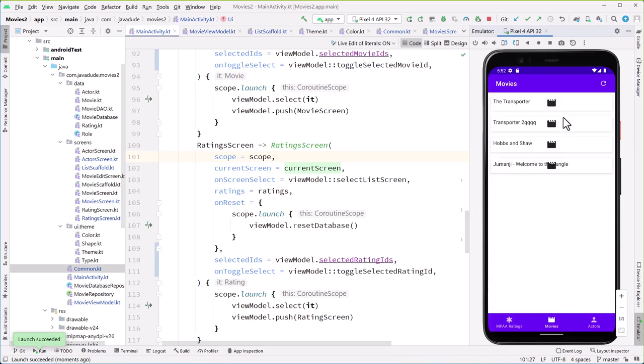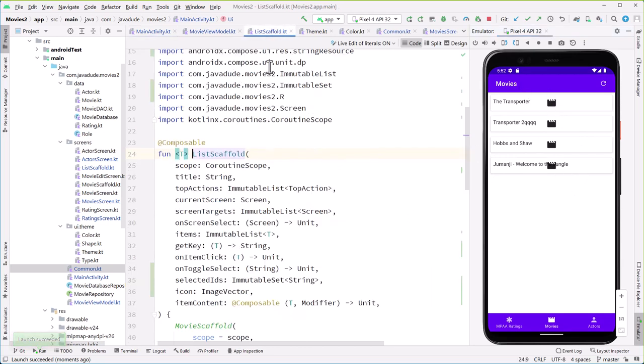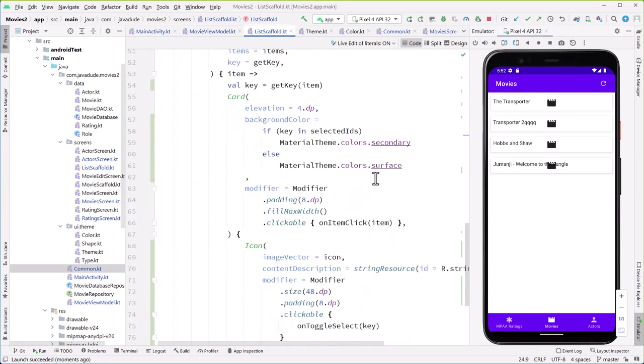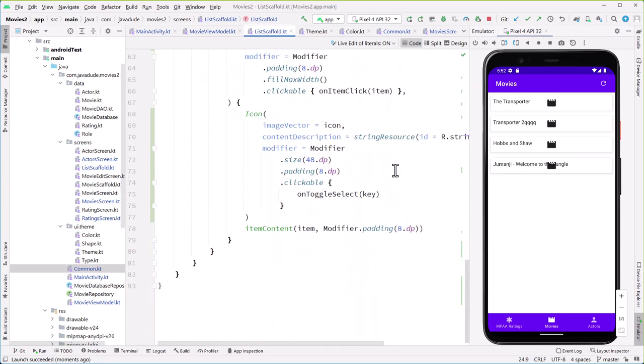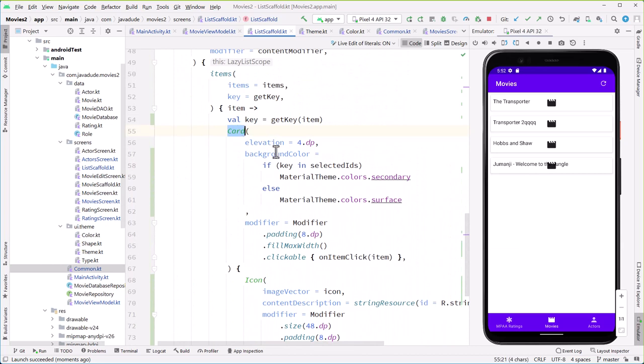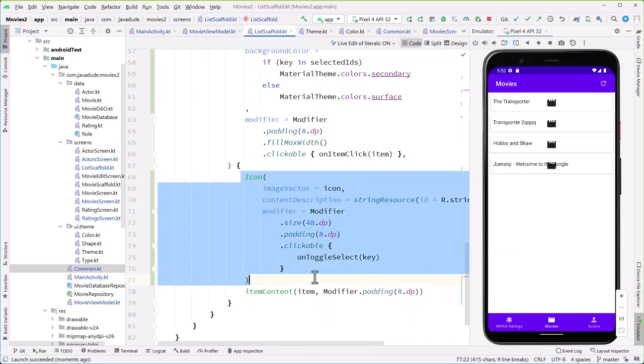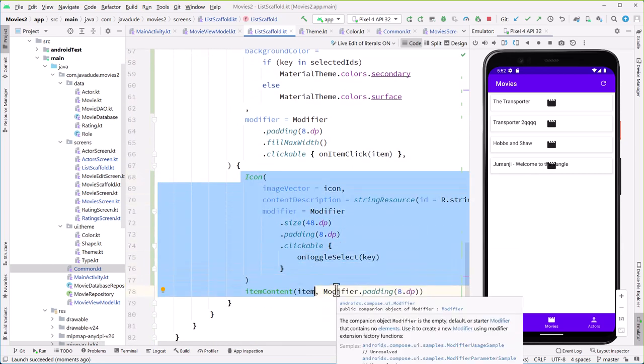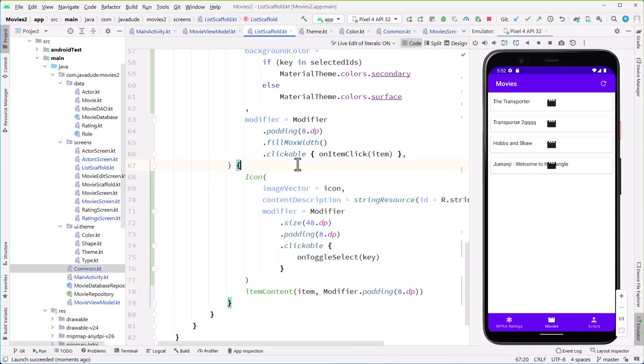So we have a movie. Whoops. Wow, I really messed that one up. So this layout is a little bit messed up. Let's take a look at it. And you'll notice that what I did here is I have a card and inside it, I have an icon and an item content. I didn't specify a layout. I want to put these in a row. So I have the icon followed by the item content to its side.